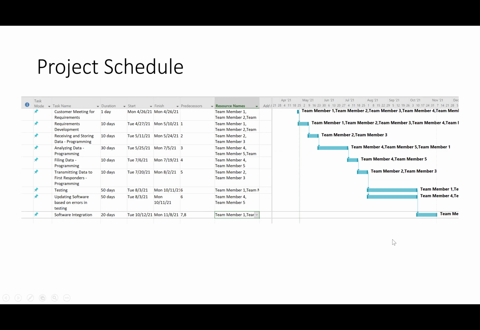So the project schedule for our project. This is a big overview of the tasks and what will be done and how much time is allocated for each. The first task would be the customer meeting for the requirements, getting the requirements laid out with the customer and agreed upon. This will take 1 day.